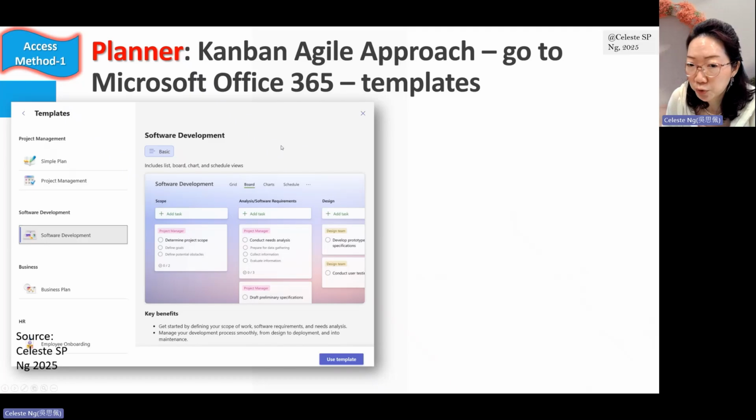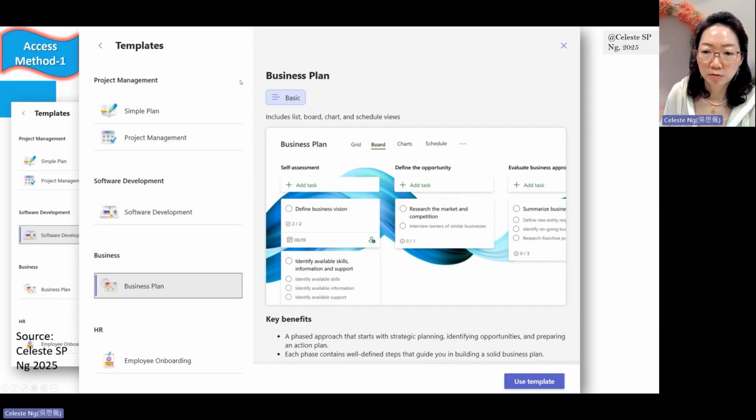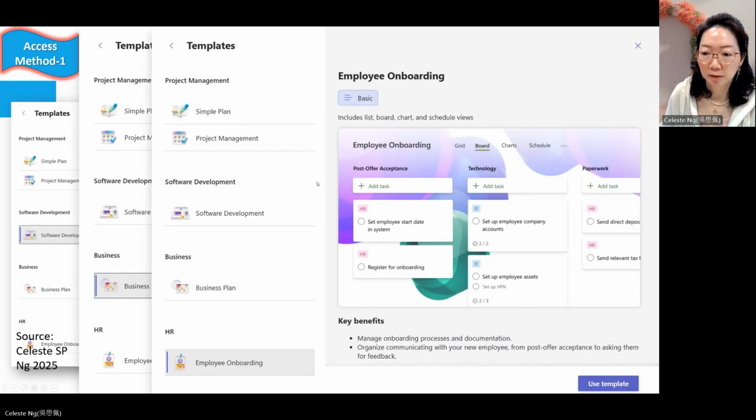And then if we're going to look at the template named software development, you will see similar tabs on top, which is Grid, Board, Charts, Schedules, and so on. But the bucket names will be different: Scope, Analysis, Design, and so on. Basically, the buckets that we are going to see under software development will be equivalent to our traditional software development lifecycle, right? And then we can also select a template named Business Plan, and in there you will see similar tabs, which include Grid, Board, Chart, Schedule. And you will see different bucket names. And then for the employee onboarding template, you will see similar tab names, but different bucket names. All right.